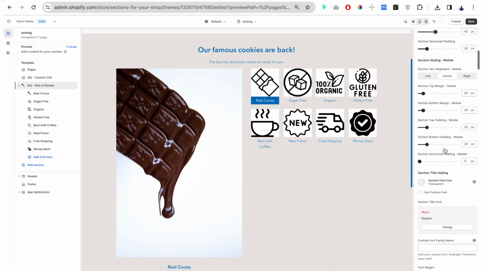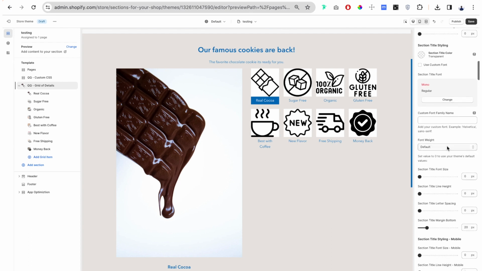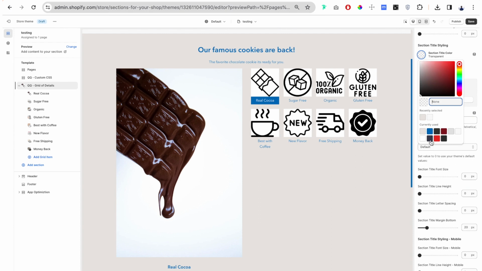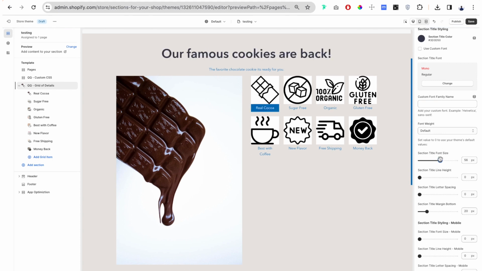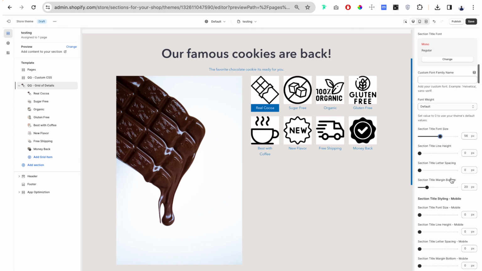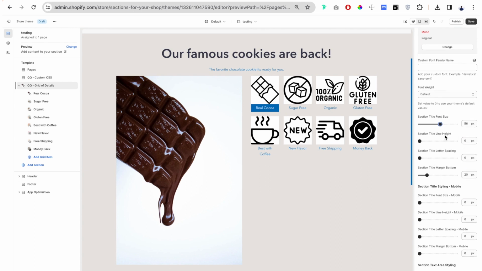Cool. Now, let's go to the section title settings. In here, we can change the color. Let's say we want something like this. And we can also adjust the font size, the fonts. Right now, I like it a little bigger. We can put something like that. And we can also adjust the line height. The line height controls the distance between the letters when they're stacked.